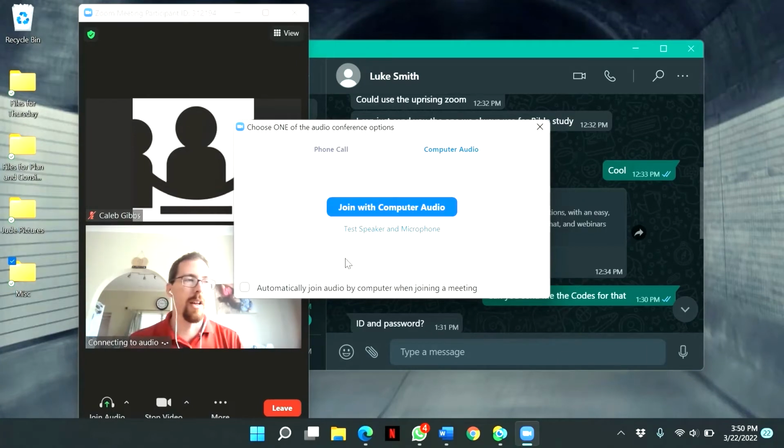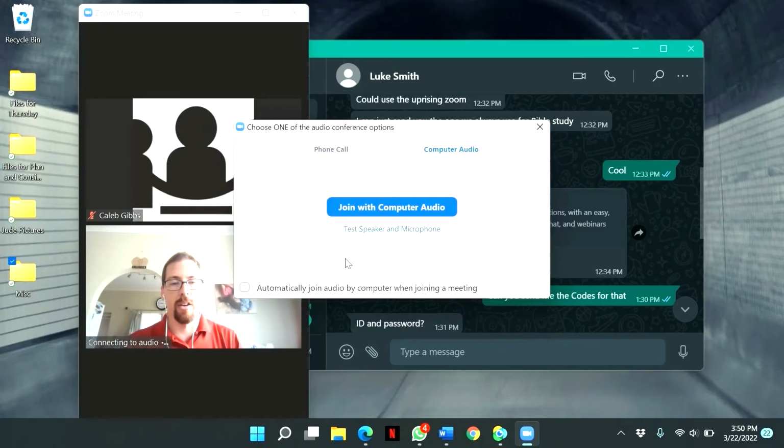You will see this screen pop up asking you how you want to connect to audio. The big blue button is the main one you want to join, just with your computer audio. And what I would recommend is just to click this box at the bottom that says automatically join by computer when joining. That way you don't ever see this option again.